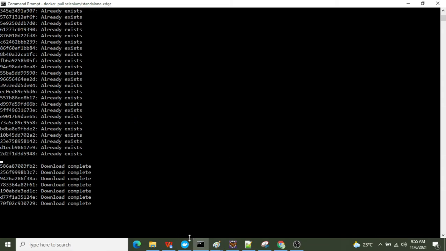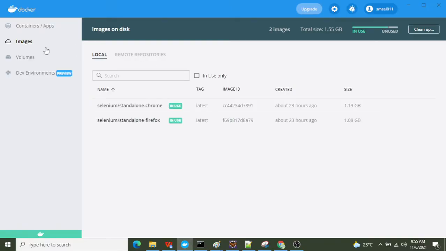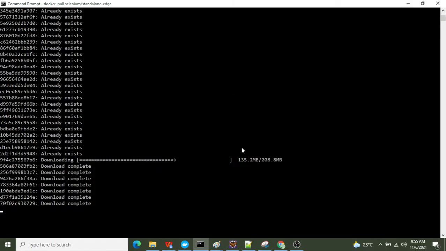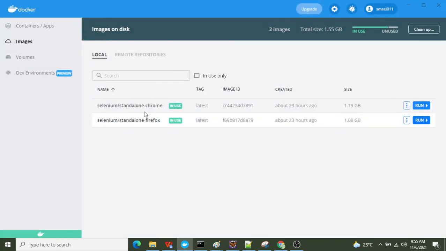And here is the Docker UI, guys. When you install Docker, you can see the Docker UI here, and you can see that Chrome is there, Firefox is there, both are there. And now I'm downloading the Edge. After it is downloaded, here you can see the Edge also. You can see here the list of the images.